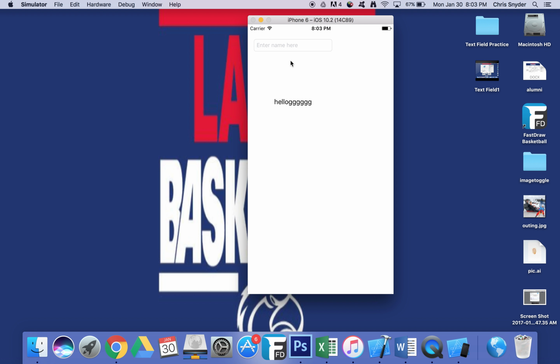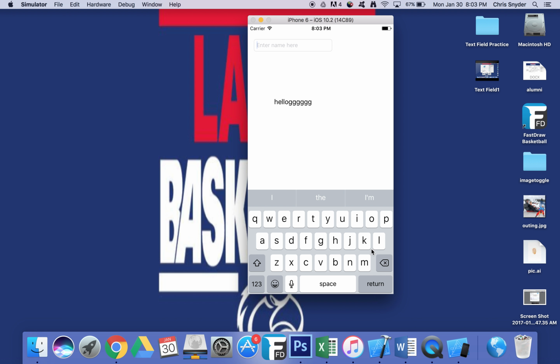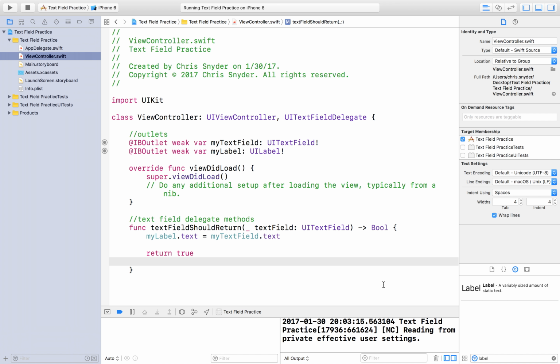Okay, I want to be able to type something, and when I hit return, have it go away. And then also my keyboard stays up, so I want to get that to disappear when I hit return. All right, so let's make that happen here.